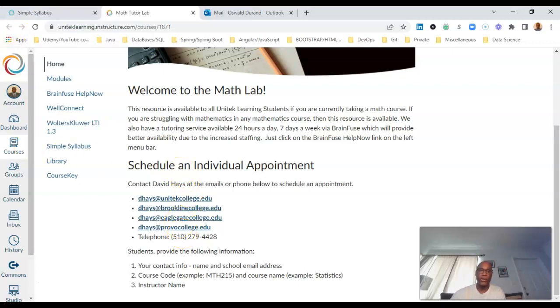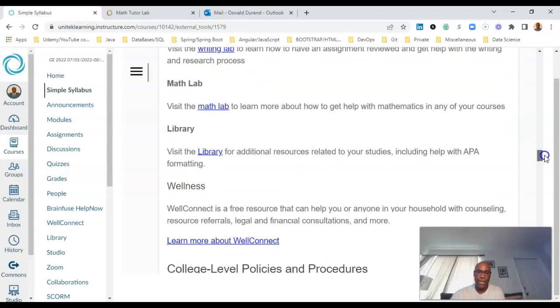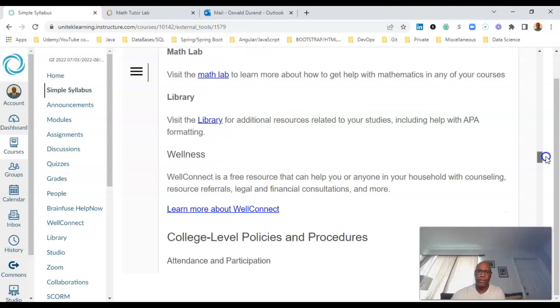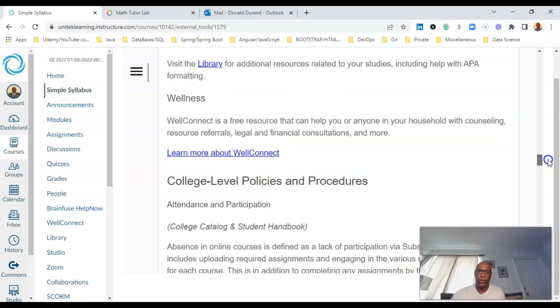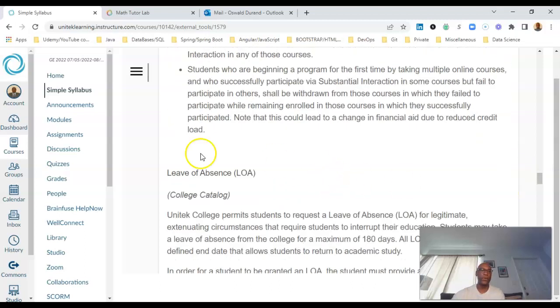Let's go back to the simple syllabus. I think that's pretty much all you need right here. The rest you can read on your own, college policies and procedures, and so on. Now let's move on to the announcement page.